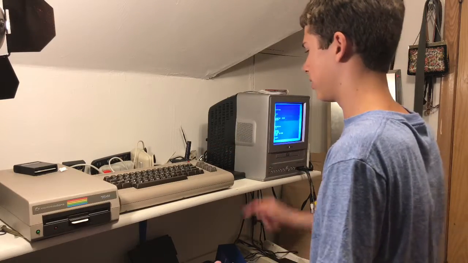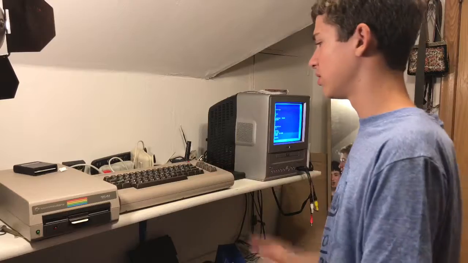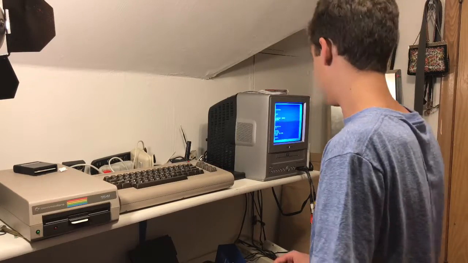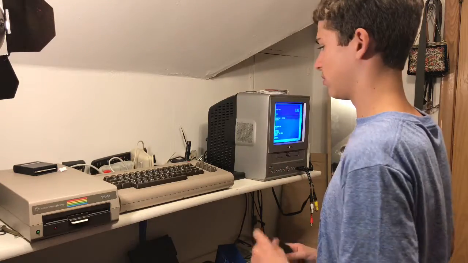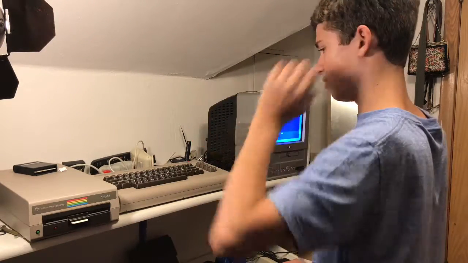Nope. You actually have to turn it off before you put the cartridge in. So you have to turn it off. No, not the TV, not the monitor. The actual computer itself. The monitor can stay on. So how do you turn the computer itself on?